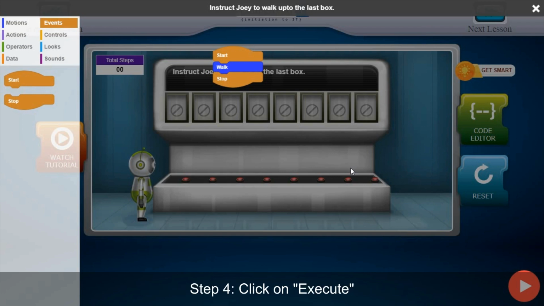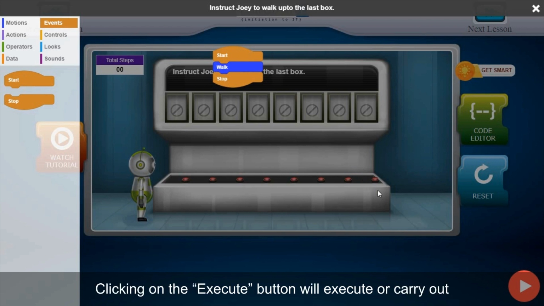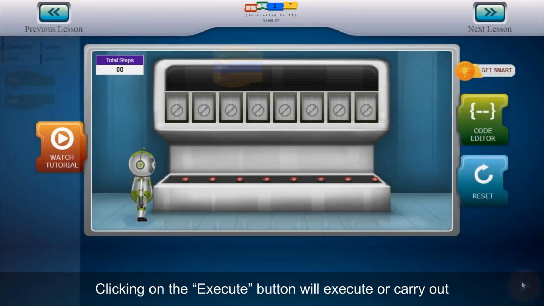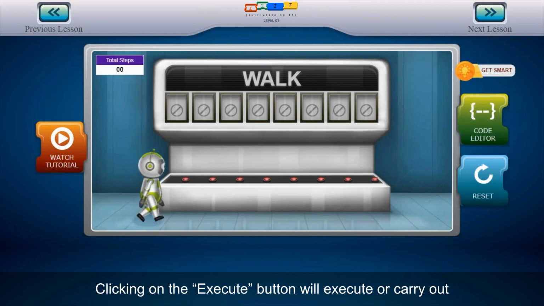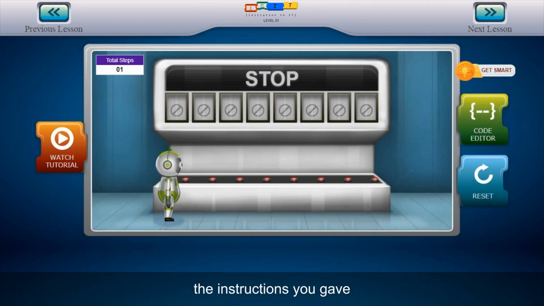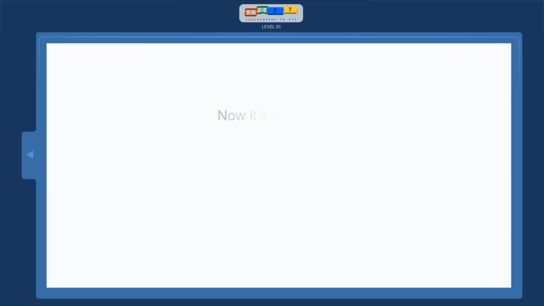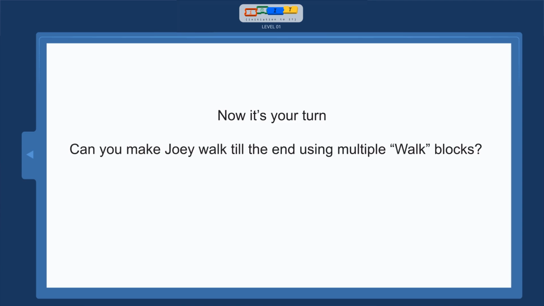Step 4. Click on Execute. Clicking on Execute button will execute or carry out the instructions you gave. Try it out. Now it's your turn. Can you make Joey walk till the end using multiple walk blocks?